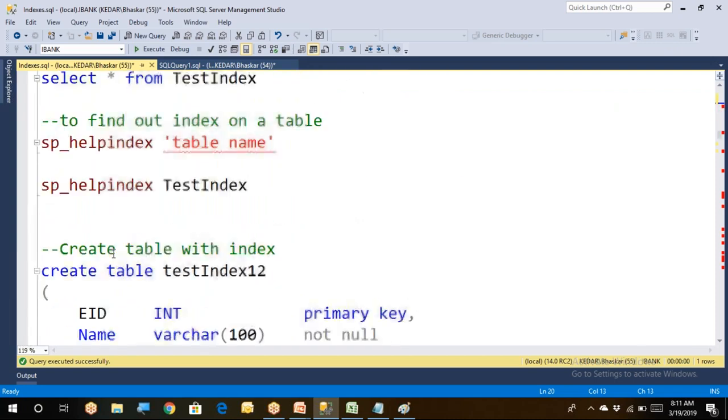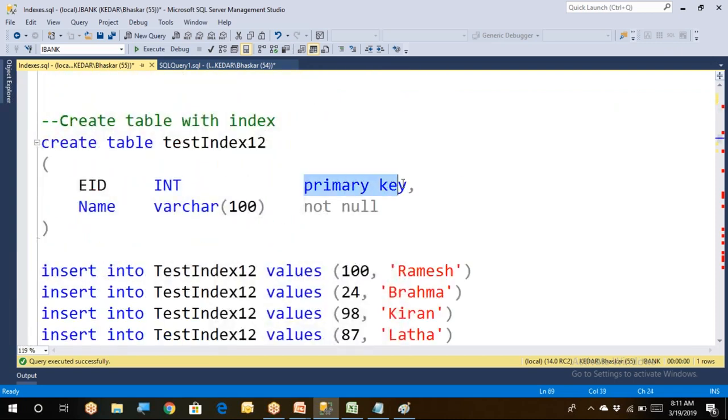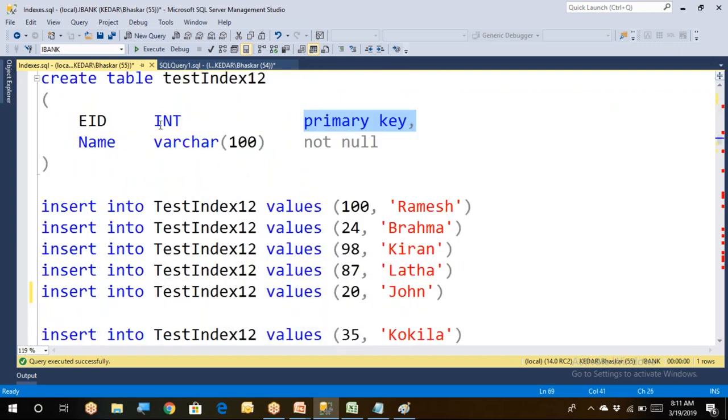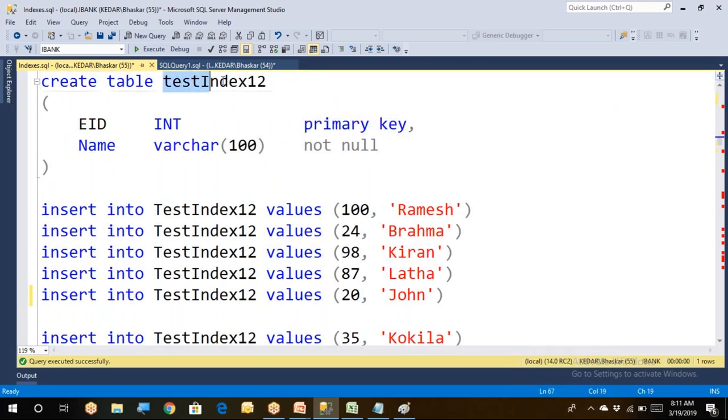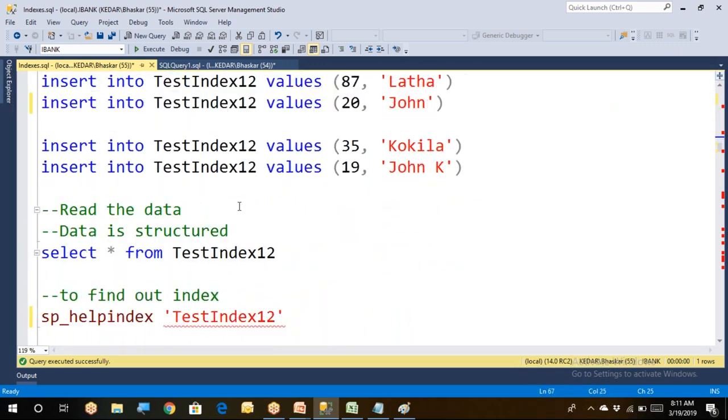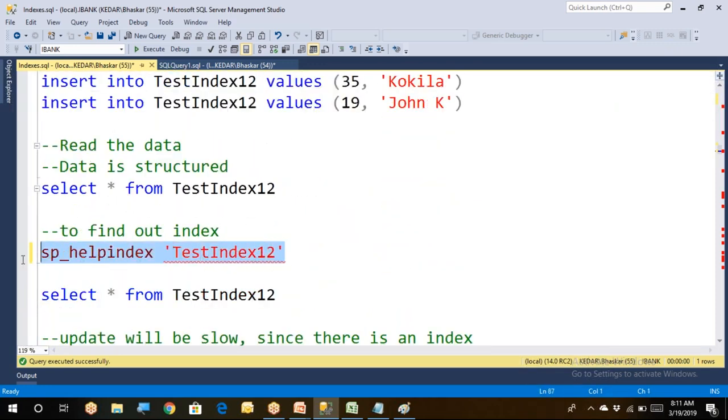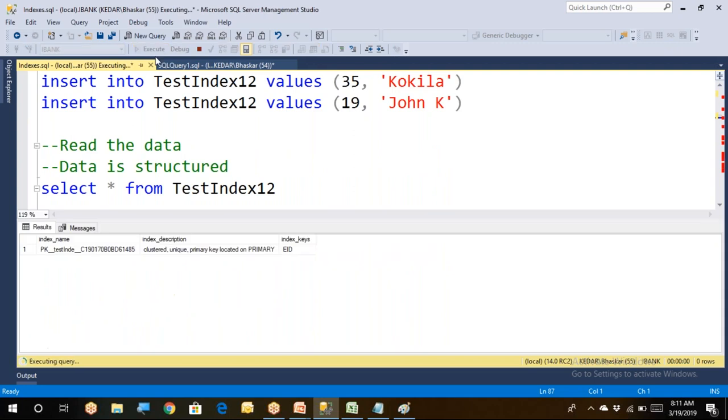But let me create one more table with the primary key. We have already created this. Now on this table, let me show you what kind of index it has created. It is clearly saying clustered, but unique. Have you seen this? Clustered, but unique. Unique means it is not going to allow duplicate data. So that is the difference.